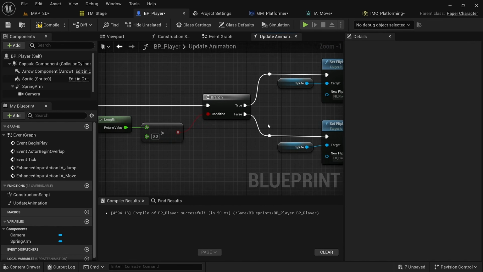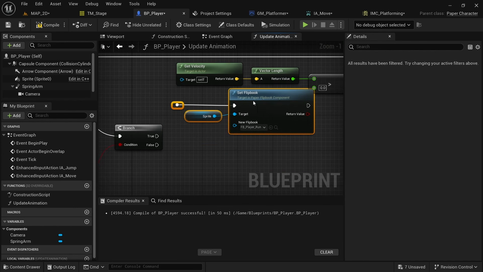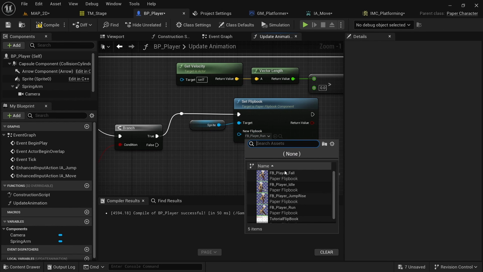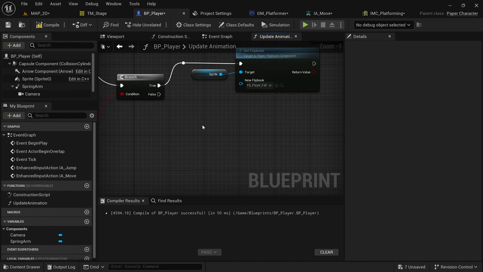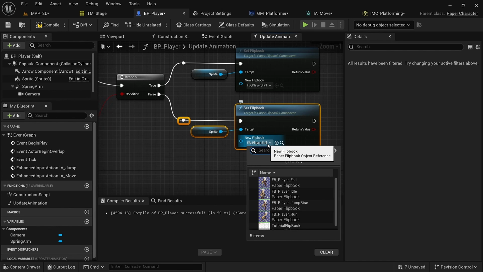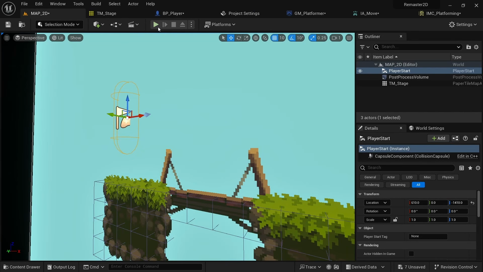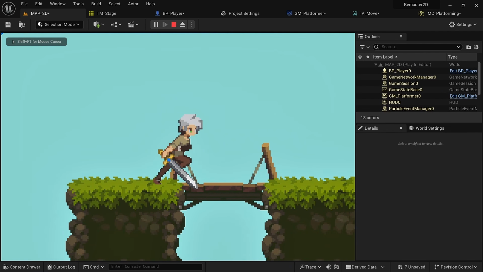So here we can copy paste this sprite and set Flipbook. And for the new Flipbook, select the FB player fall. Then copy paste this again. And in the false case, play the FB player jump rise. And now you can see that we can properly switch between the jump rise and the falling animation.